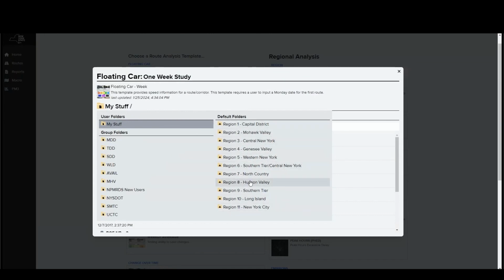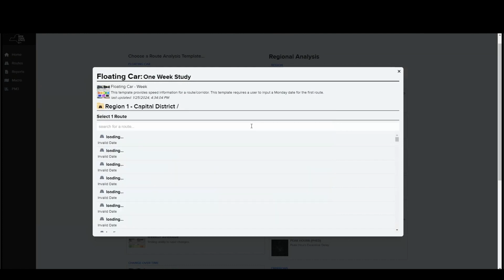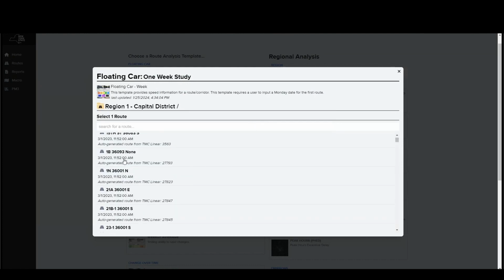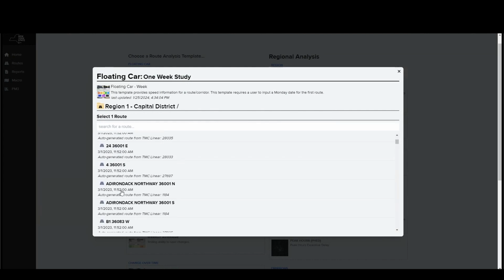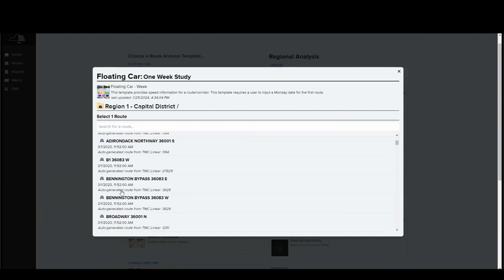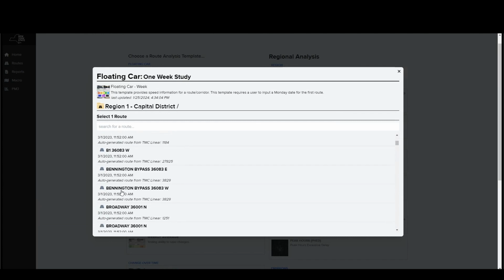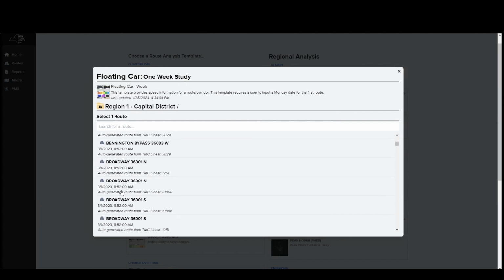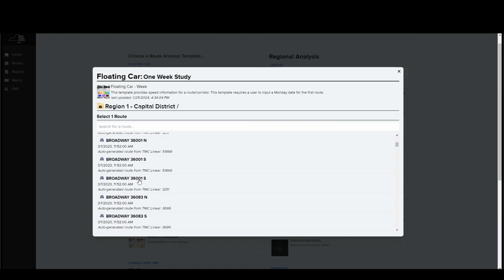So if you know which region you're in, I'm going to pick the Capital District. That's where I'm in. And then you have a series of routes. And we have done our best to name them according to the signage, but it's also the beginning and end points are county based. So there could be multiples of the same route just in different counties. And we don't have that information here, unfortunately, of what the endpoints are and the beginning points. So you may have to play around a little bit with these just to find the right one.